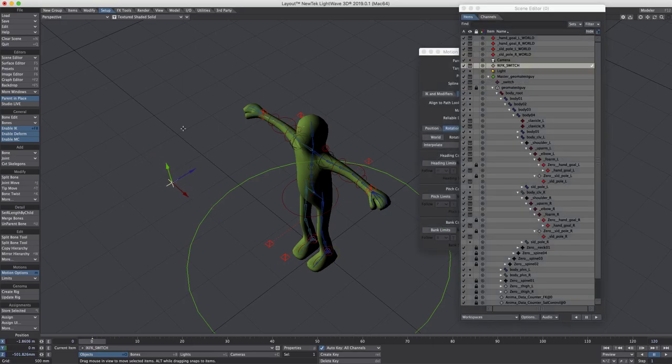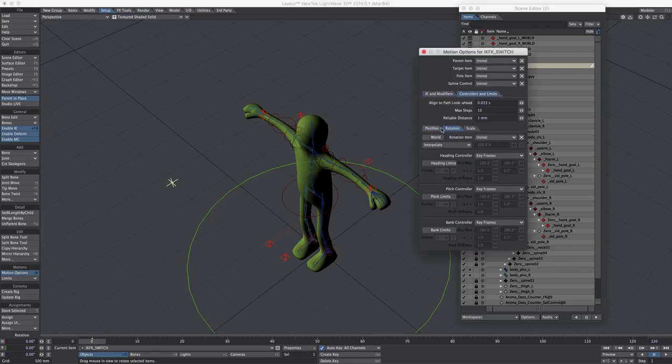So I am going to use the Y translation. So I'm going to turn off the other two. I'm going to turn off the stretch, and I'm going to turn off the rotation. And I'm also going to go into the motion options for this guy. In position, I am going to set a limit on the Y of 0 to 1.